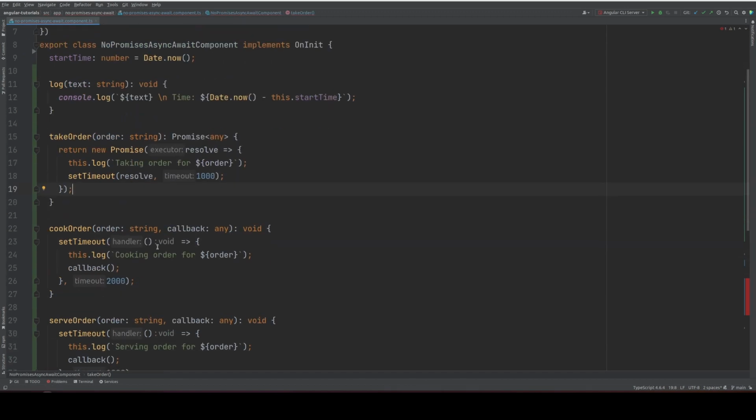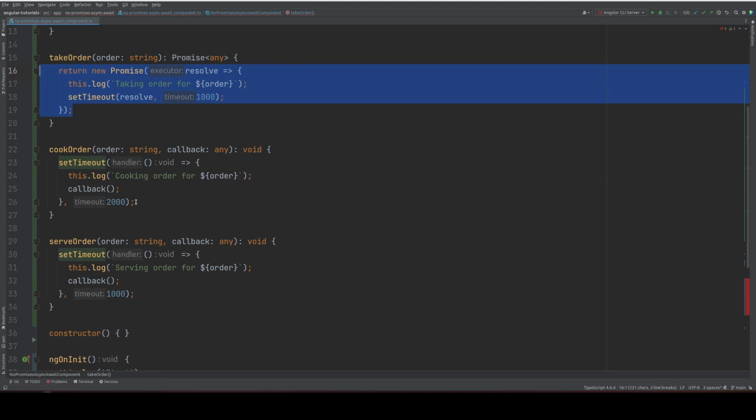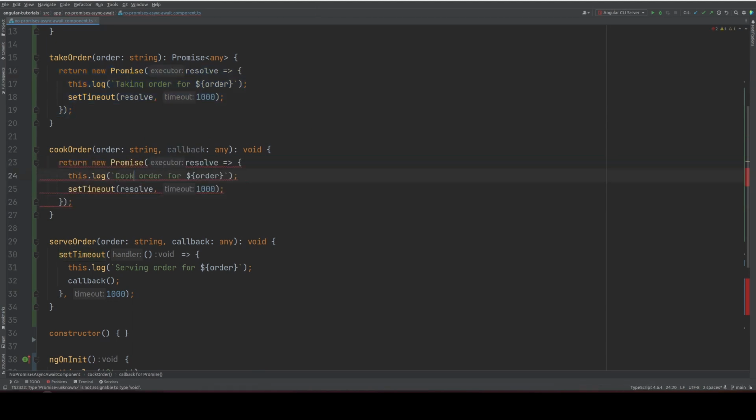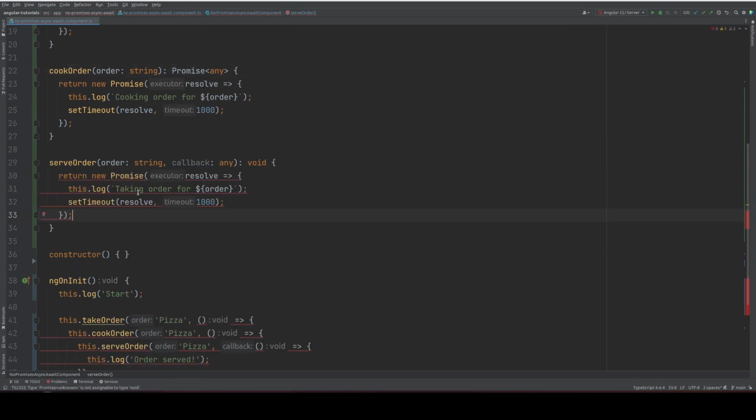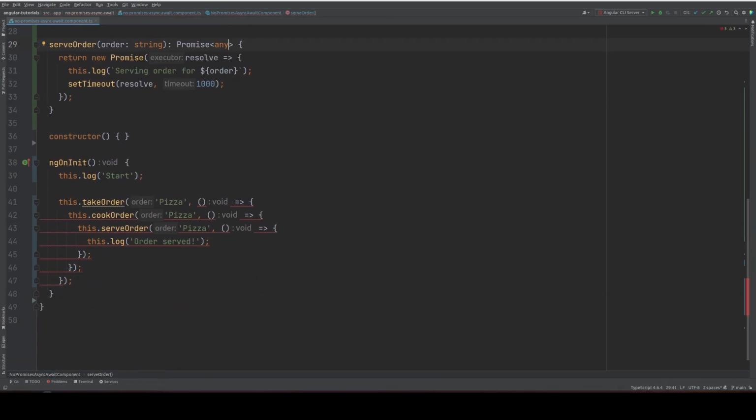Let's copy the same for the cook order, replacing the action string, removing the callback argument, and updating the return type to a promise of type any. And the same thing for the serve order method. Replace the code and the action string, remove the callback, and update the return type.